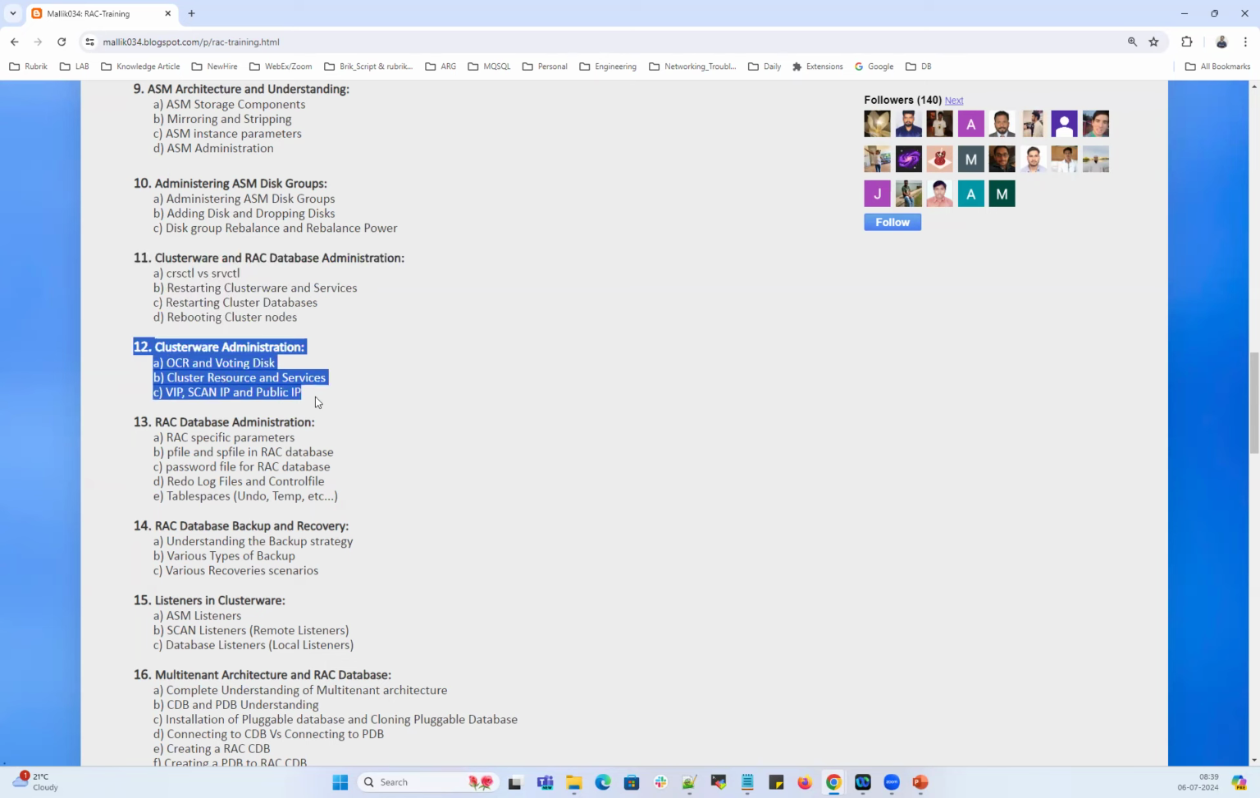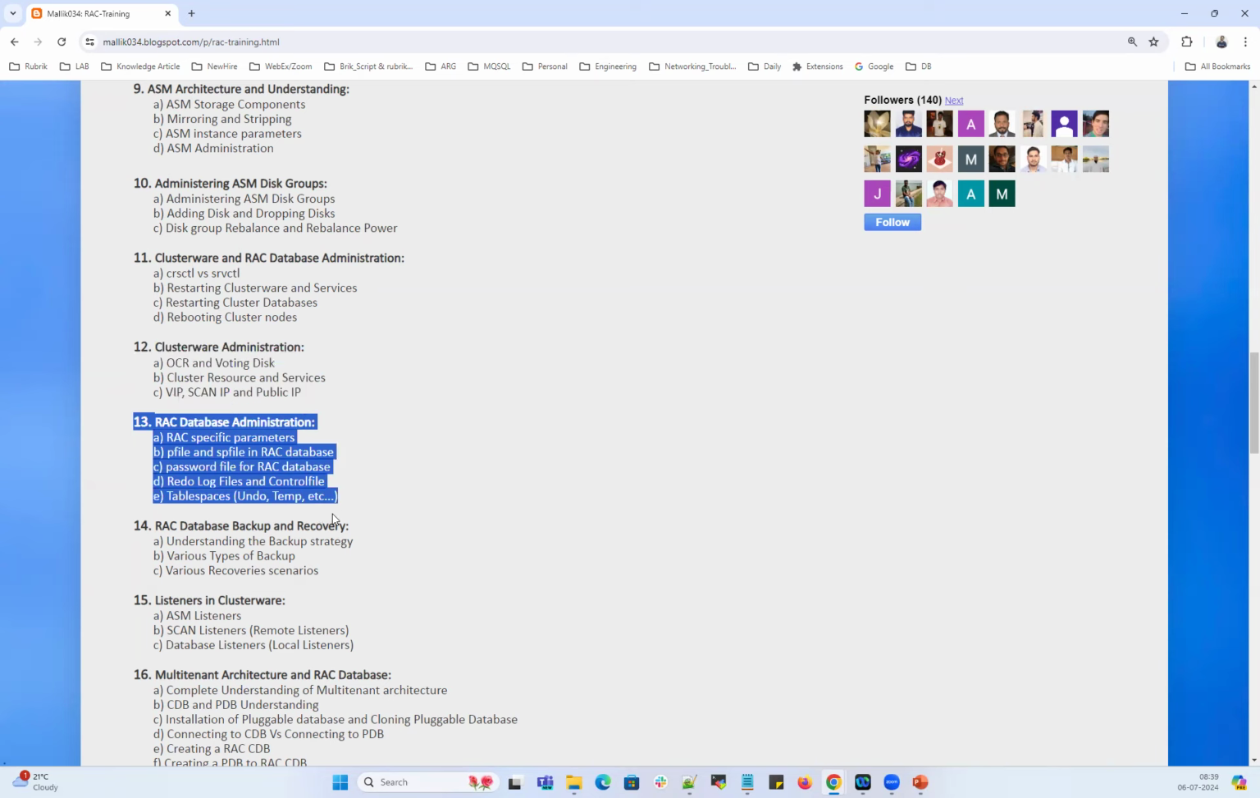And then we continue with clusterware administration: the OCR, voting disk, cluster resources, local resources, SCAN IPs, VIPs, public IPs, and there are so many tools. We're going to explore more on those tools in chapter 12 about cluster administration. Chapter 13 is about RAC database administration. RAC database administration means your RAC database specific SPFILE, PFILE, password file, redo logs, control files, data files, undo, all your tablespaces and users, and your connectivity, how the connection is going to go through. All those things we're going to talk about in RAC administration.